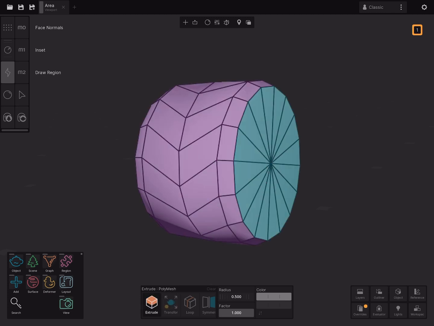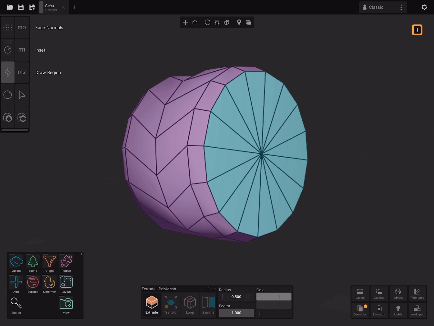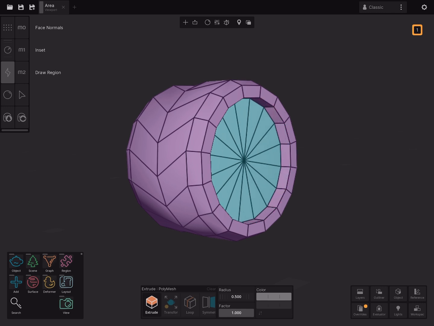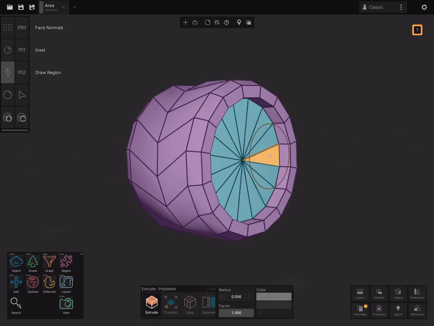Now select Extrude, hold M2 and drag on empty space to clear the region. While still holding M2, select the middle trace, then hold M1 and drag your pencil to insert. Release M1 and drag to extrude, but this time push to the inside. Hold M1 and insert again.